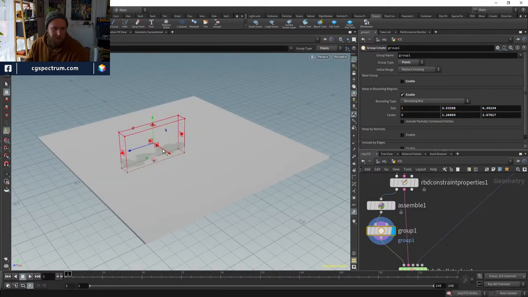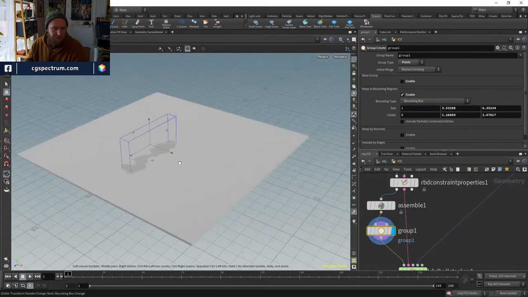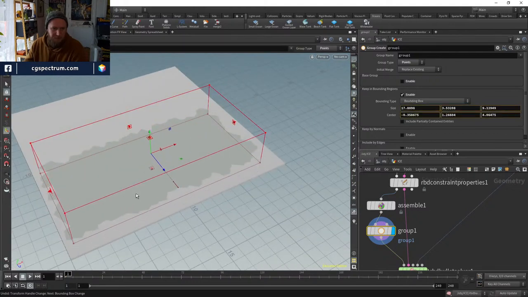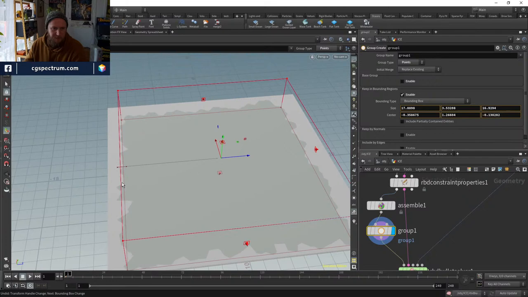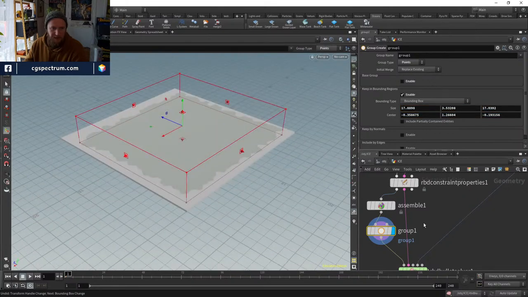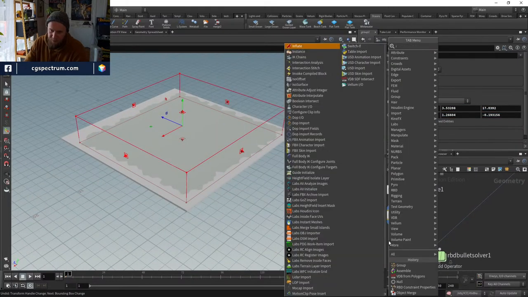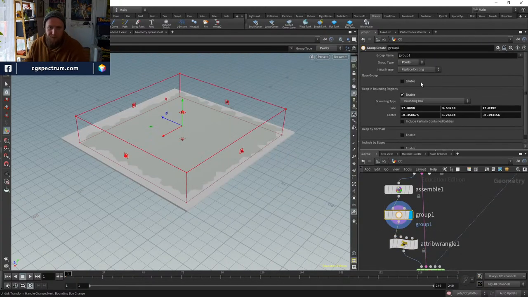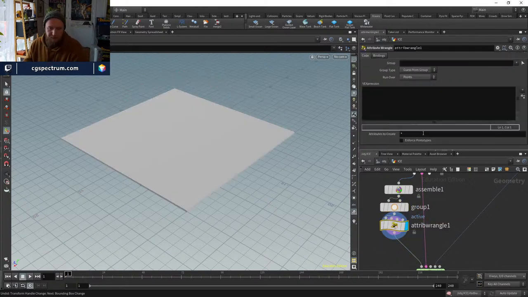So all this stuff is going to be the active stuff. All this stuff I'm selecting, all these pieces are going to be the active pieces. And then this section on the outside is going to be inactive. So I'm going to say in an attribute wrangle, let's call this group active. Oh, 15 minutes left. Let's call this group active and we'll say i@active equals 0 for everything.